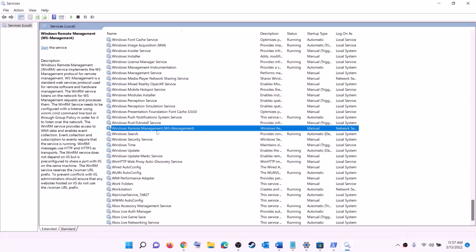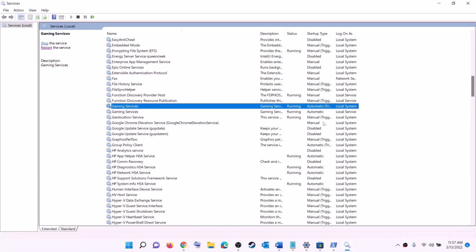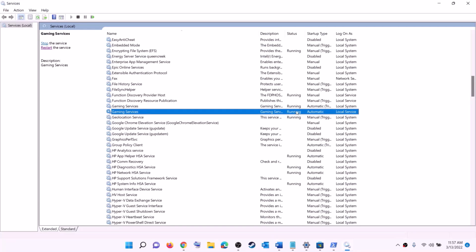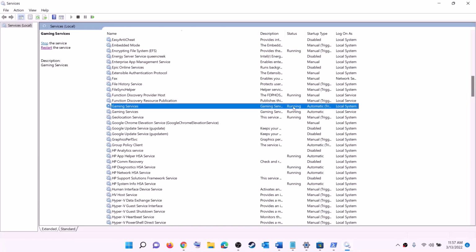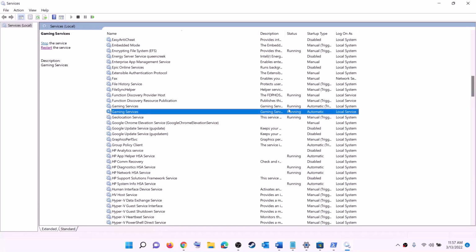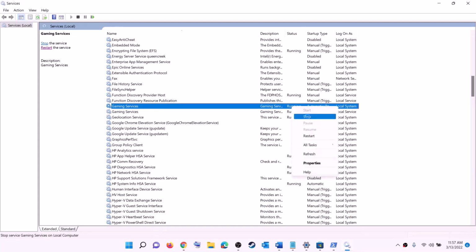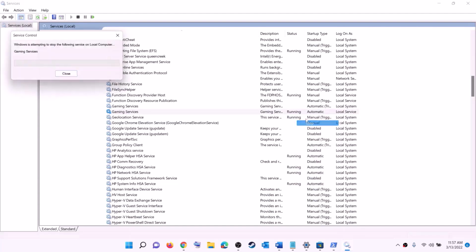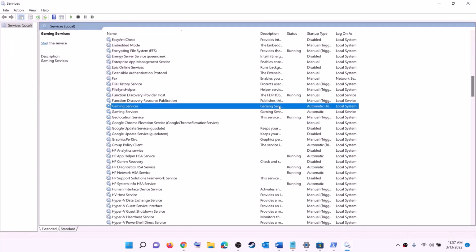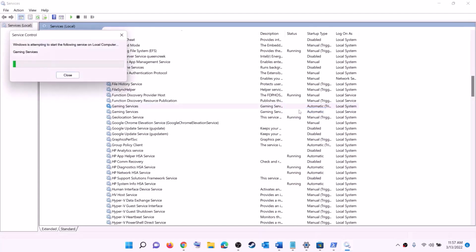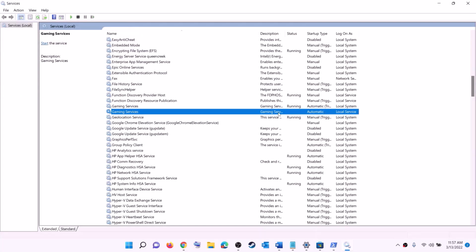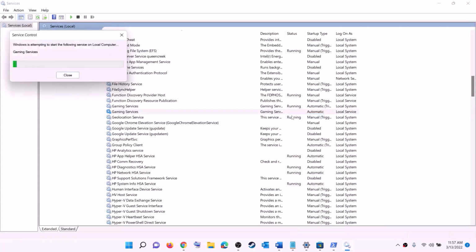Now find gaming services in the list, make sure gaming services are running. If not running, make a right click, then click on start. If it's already running, then make a right click and then stop it, and then we will restart the service. Make a right click, then click on stop, and then make a right click once again, click on start or restart.